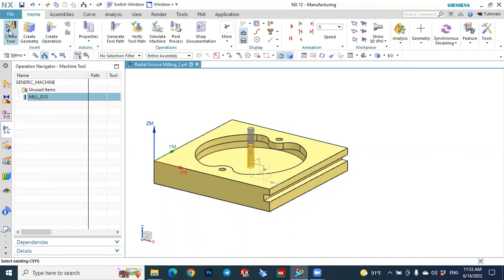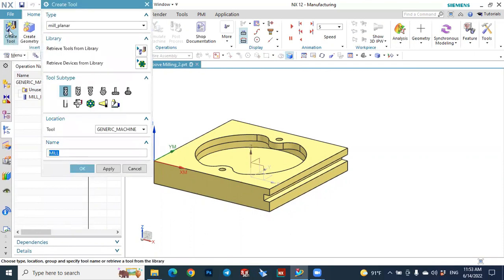Now, again, let's create a tool. In this case, we will create this T cutter tool for the grooves, the linear groove and the circular groove.